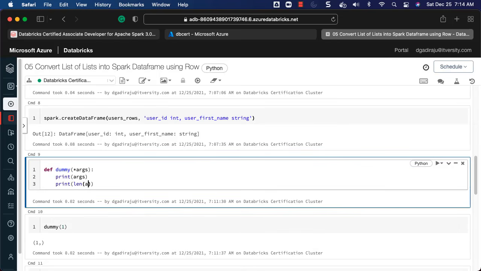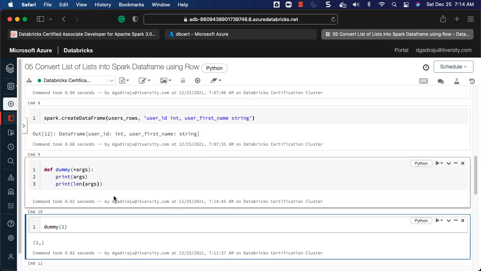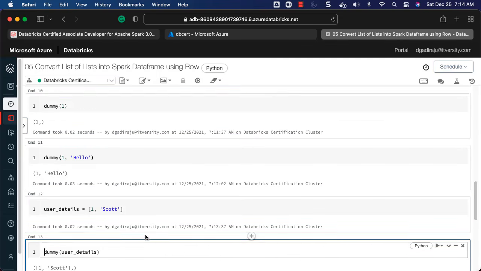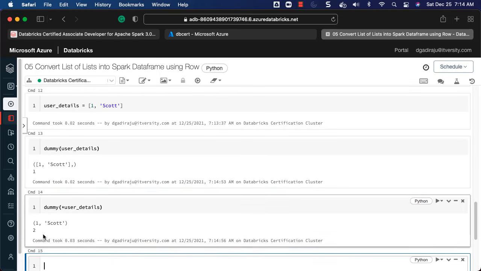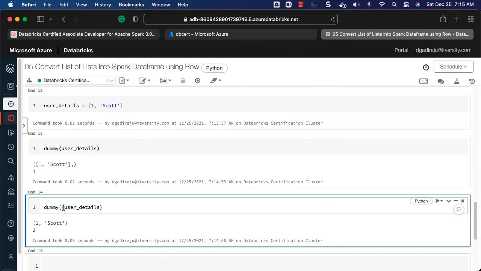You can also say print len of args. So we are going to print the number of arguments also. If you run this, the number of arguments is only 1, whereas with this the number of arguments is 2. So that is the difference between using star and not using star here.